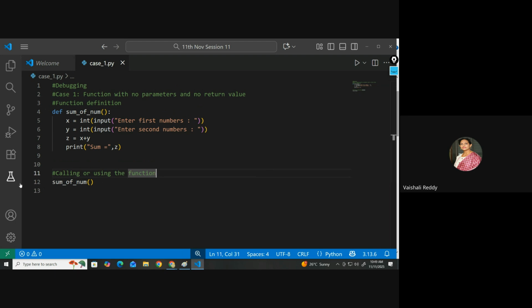So for this line, I am putting a breakpoint. So just you can see, you just bring your mouse over here. You can see click to add a breakpoint. So just add a breakpoint in front of this function call. Now let me ask you a question. When I'm running this code, which line will be executed first?